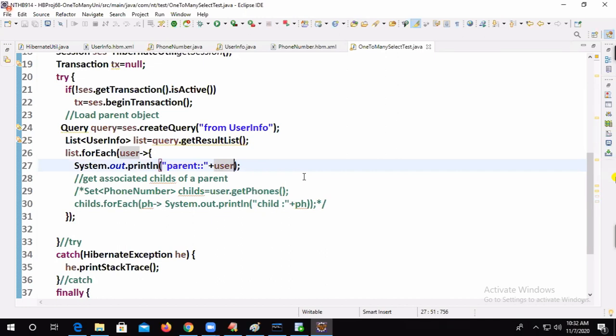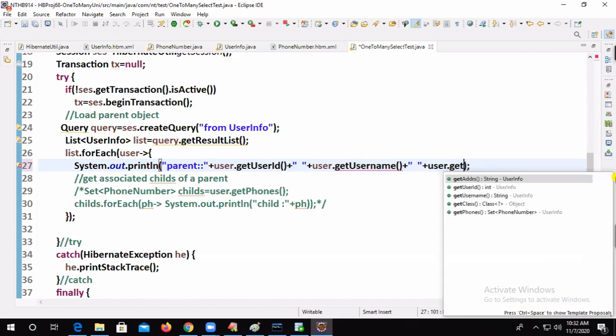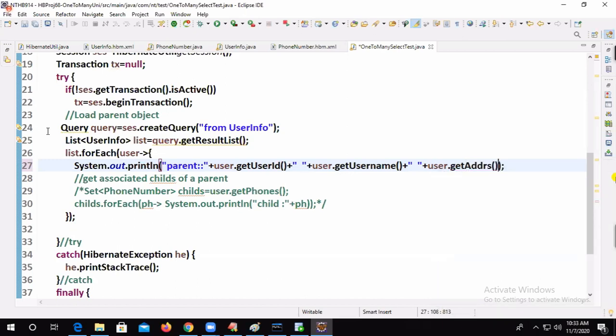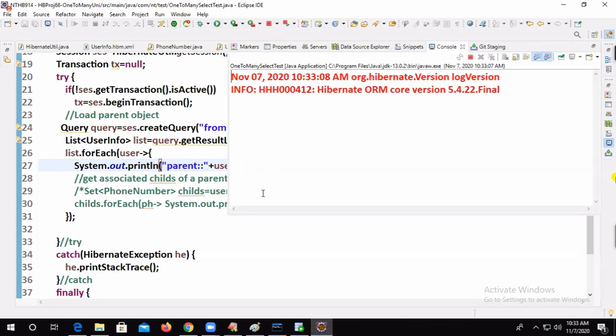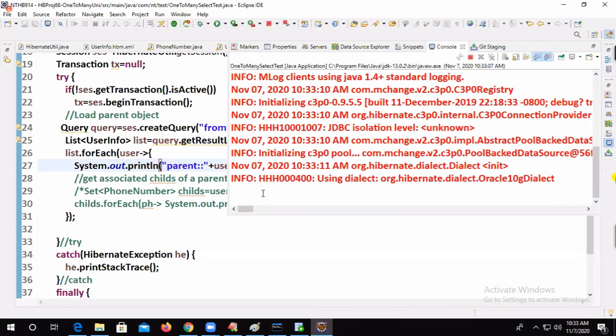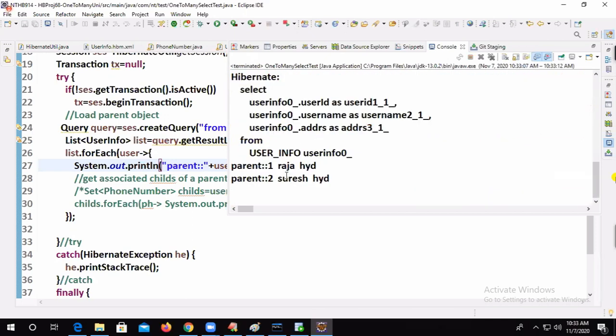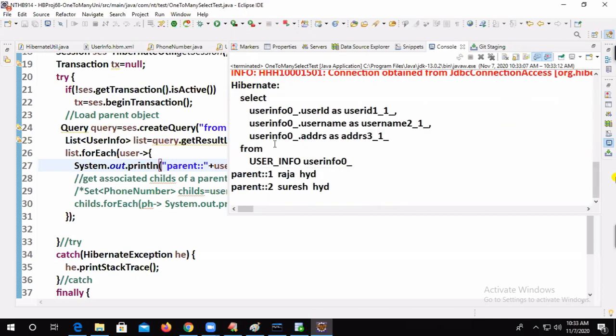Okay, one minute. I don't call toString method here. Get user ID, user dot get username, user dot get address. I'm not calling toString, guys. Actually, toString is a different story. I will tell. This time only parent records have come. Did you notice it? No query related to child. Did you observe this, guys?